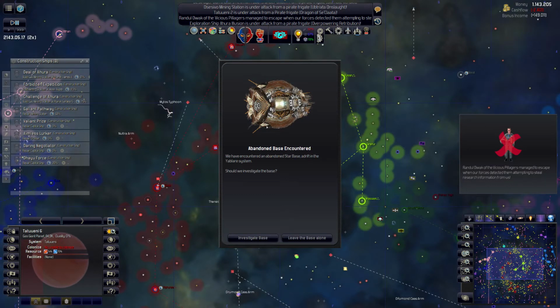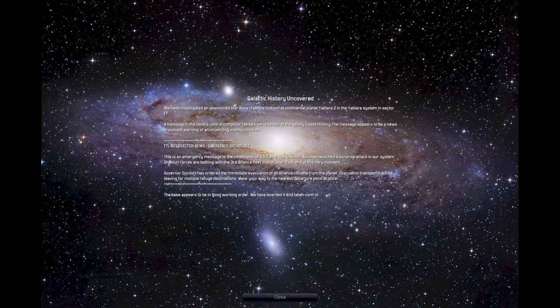Abandoned base encountered. Let's investigate that. Galactic history uncovered. We have investigated an abandoned starbase at the continental planet Yablar 2 and the Yablar system in sector F7. And a message. FTL Intersector News Emergency Broadcast. This is the emergency broadcast to the inhabitants of Obsidian 4. The Shakturi Axis has launched a surprise attack in our system. Shakturi forces are battling with the Third Alliance fleet in orbit over Obsidian 4 at this very moment. Governor Duroshi has ordered the immediate evacuation of all Alliance citizens from the planet. Evacuation transport will be leaving for multiple refuge destinations. Make your way to the nearest departure point at once.